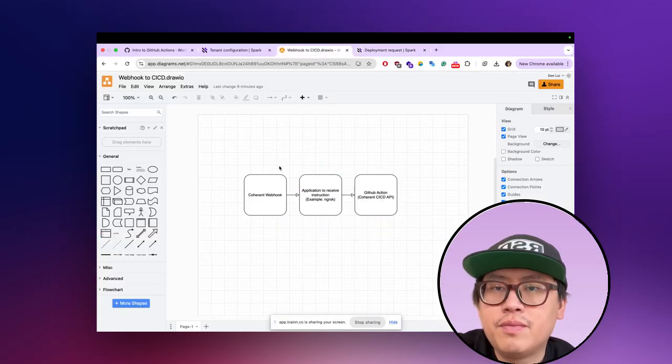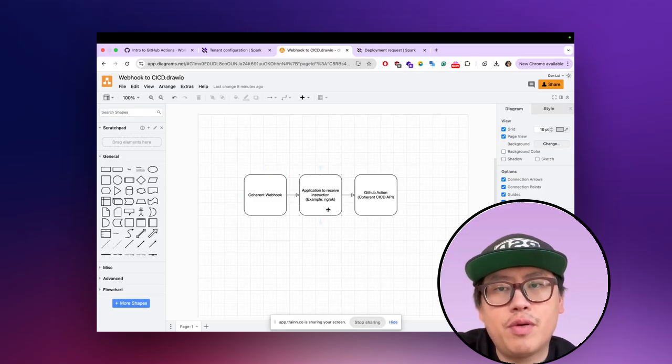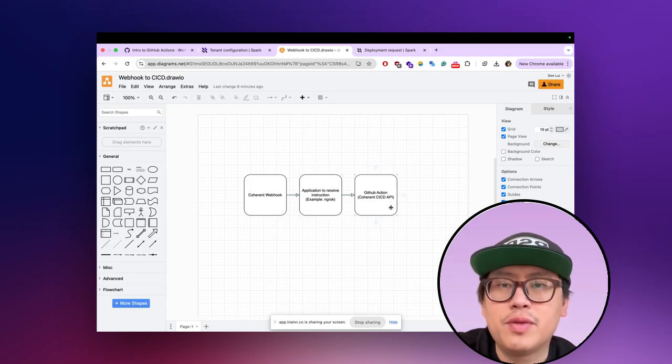For today's demo, there's going to be three parts. One is setting up the Coherent webhook. Two is to have that webhook trigger the application that I have set up on my computer. Three is that application is going to trigger the GitHub Actions that is ultimately handling the CI/CD endpoints, which then fires off the promotional process inside of Coherent.